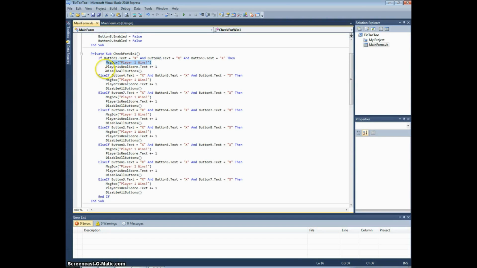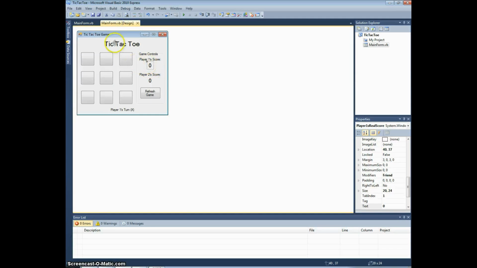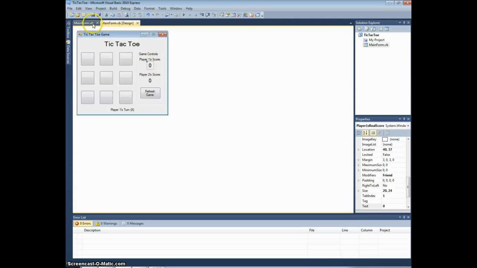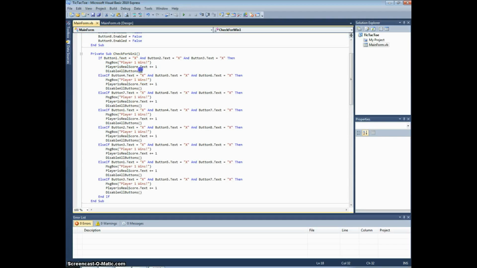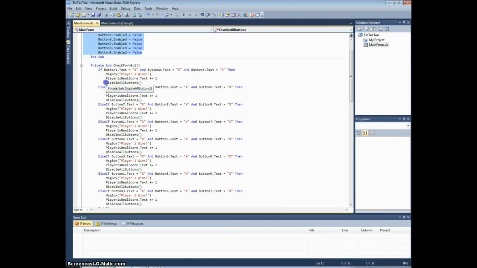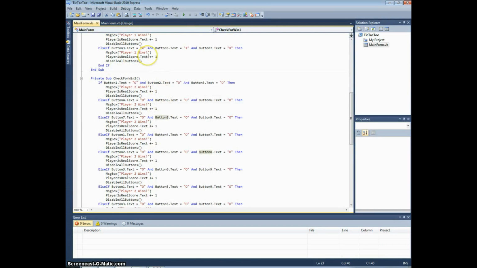So message box, and what I have here is player 1's real score. This is player 1's real score. This line of code will add 1 to whatever this is already. And then we'll disable all of the buttons. I'm going to show you how that's easier, because when I type this in there, it calls this sub that we made up here. If we hadn't had this, we would have had to put all of these wherever every single one of these is, so it would have been much longer code. So it shrunk it down a little bit.